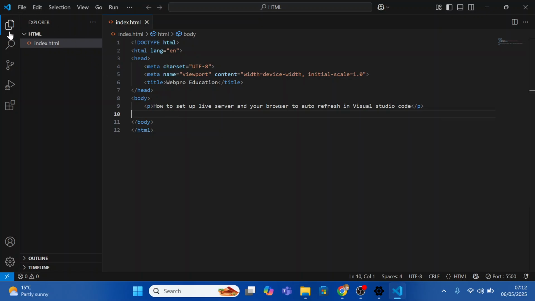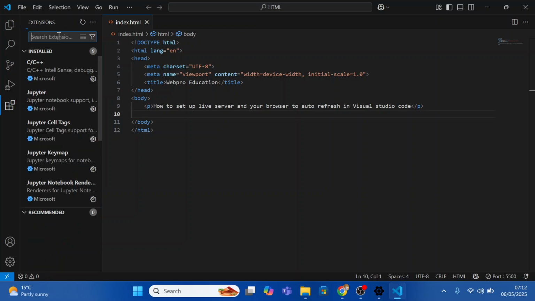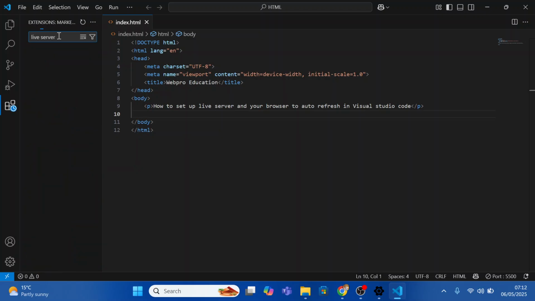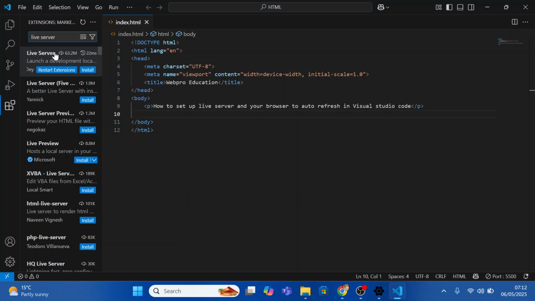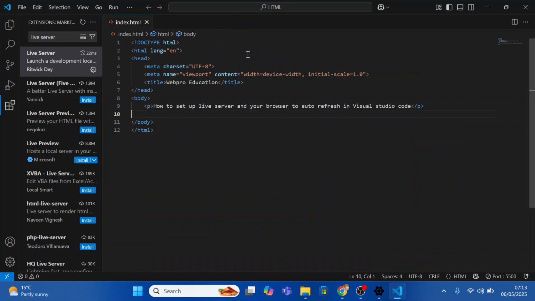Come to the sidebar, click on the last icon for extensions, and search Live Server. Click on the first result, Live Server, and click Install. Our extension has been installed, so you can close it.